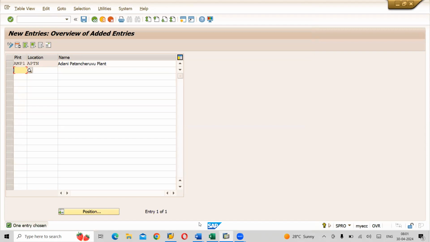Next one, AMP2. This is Balanagar. Don't make it a plant, make this a location. Here also, Adani Balanagar location. Press enter.